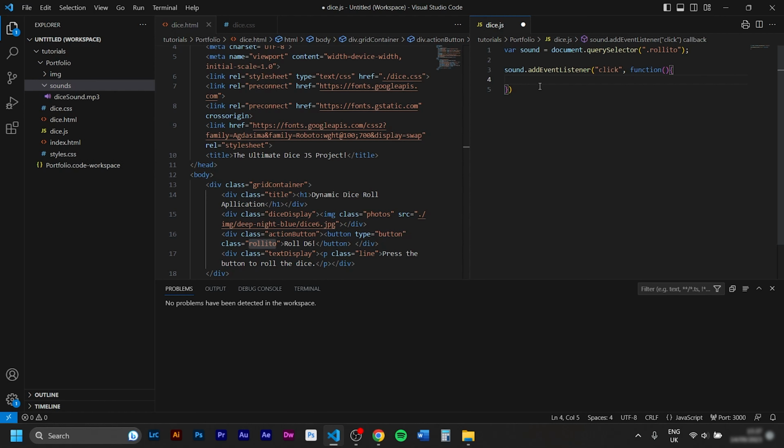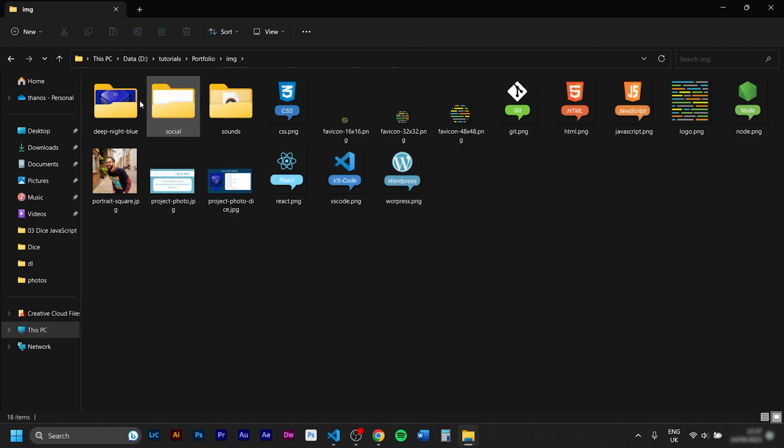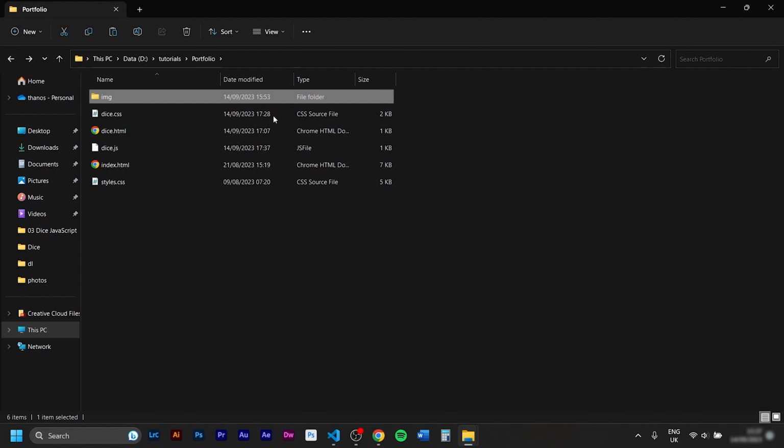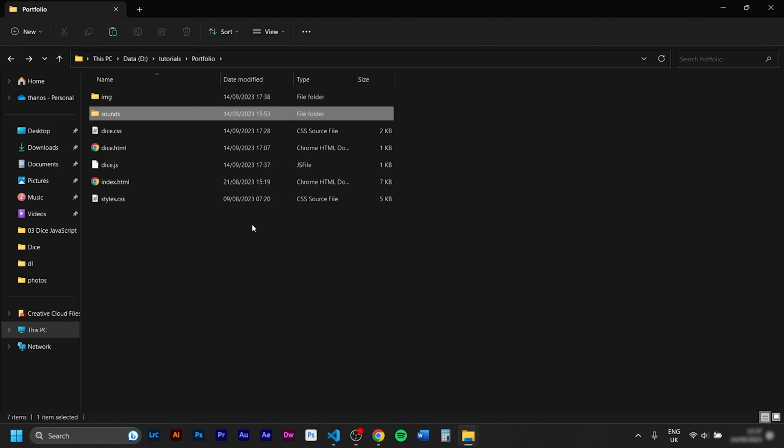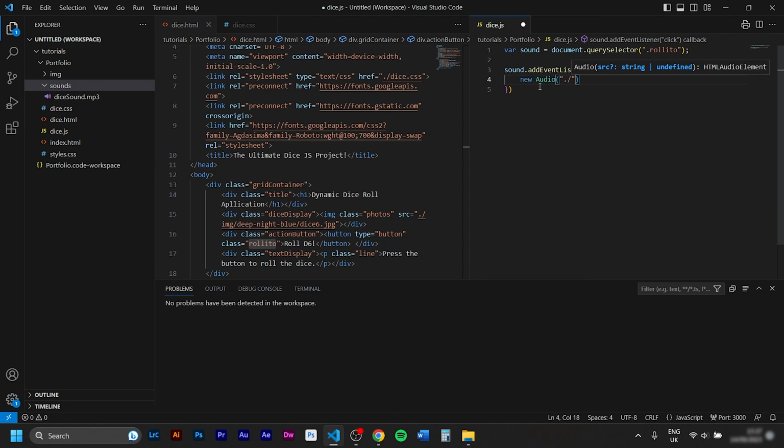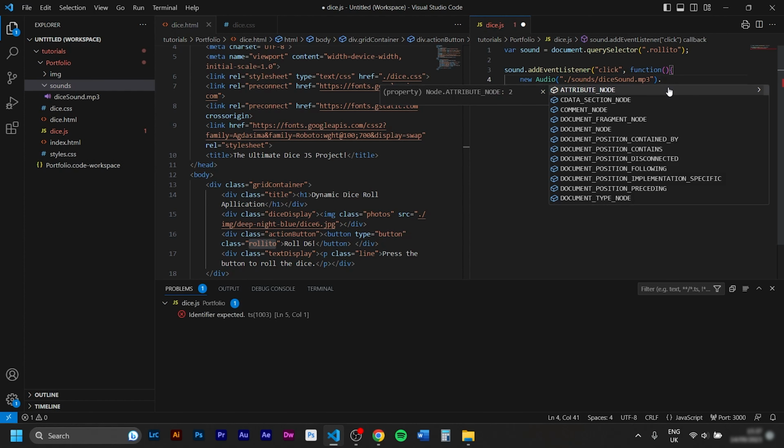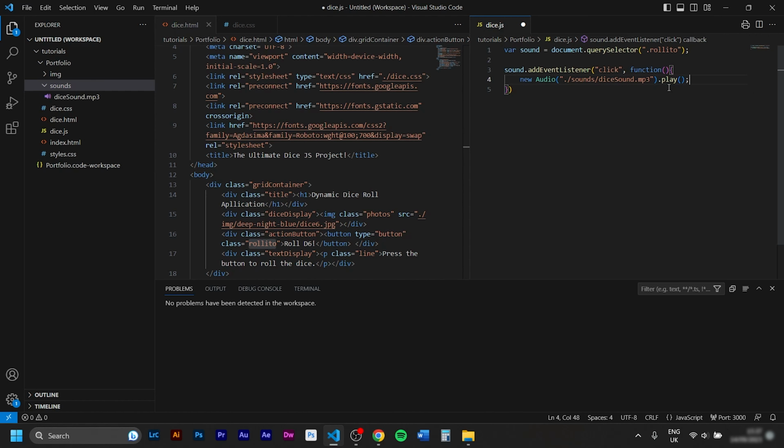So in here we'll use the new Audio. I think I put the sounds inside the images. Let's take it out because it's not correct. We have to have them outside the images because it's not an image. So we'll place it here, and we'll go dot slash sound slash dice sound dot mp3. We'll go outside the parentheses and press dot play. 2 parentheses. Let's try this thing.